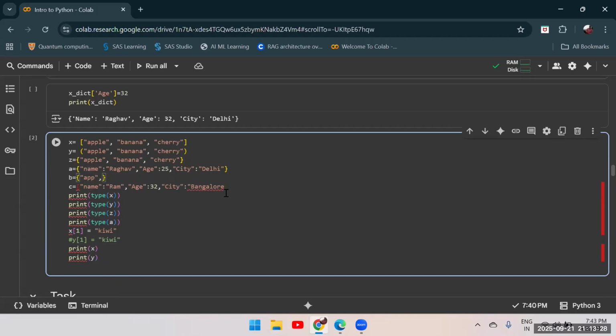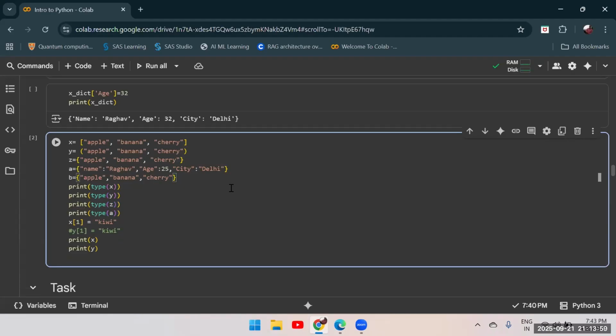Apple. Now you tell me what type is this? Banana, cherry. What is this? B. It's a set. It's curly braces, we mentioned that already. Curly braces come only for two objects: one is a dictionary and the other one is a set.